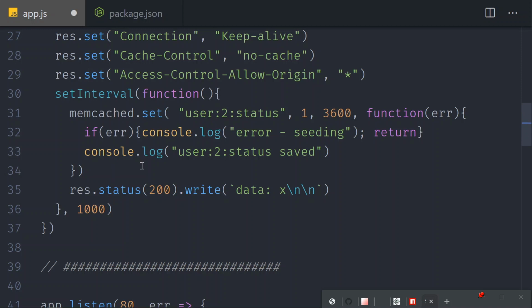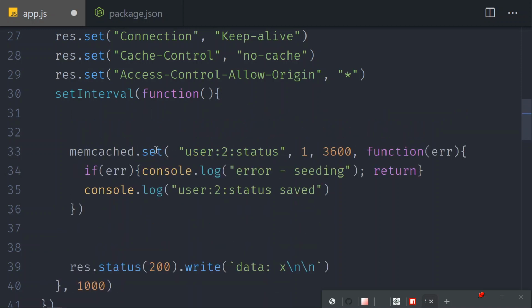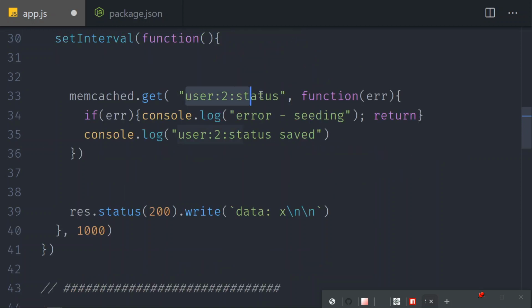So be careful with the callback. I will do it in this way. Inside the interval, I would like to get the user 2 status. We no longer need these variables there. This should give me the status of user 2, and it should just say that user 2 status is whatever we get in the status.